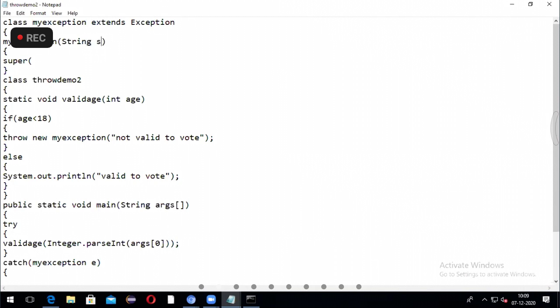Why? Because it's going to take the description, your description, like "not valid to vote". All that description has to be passed. So you mention it inside the super like this. So when I say throw new MyException, it is going to call this constructor automatically, and inside this constructor I have given super.